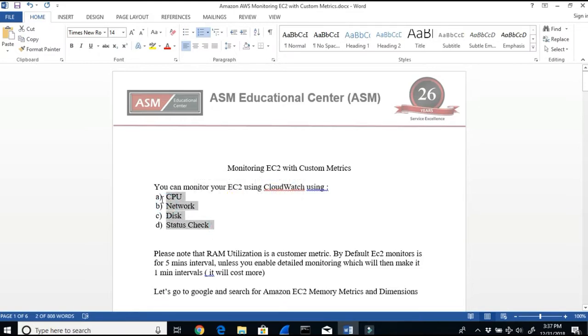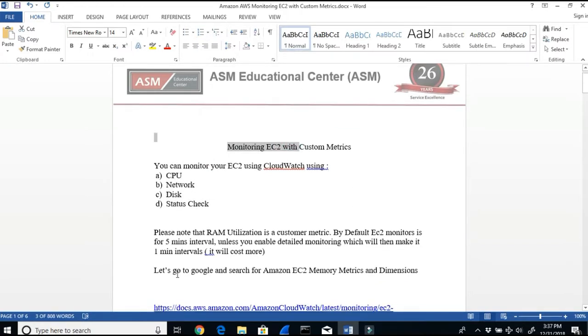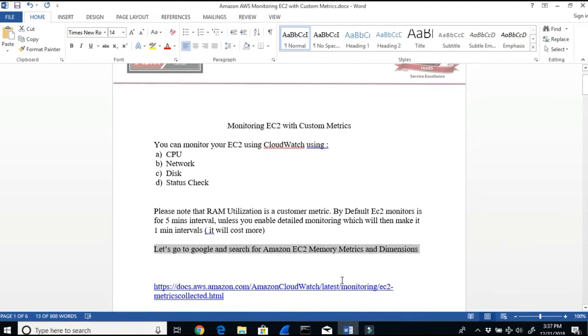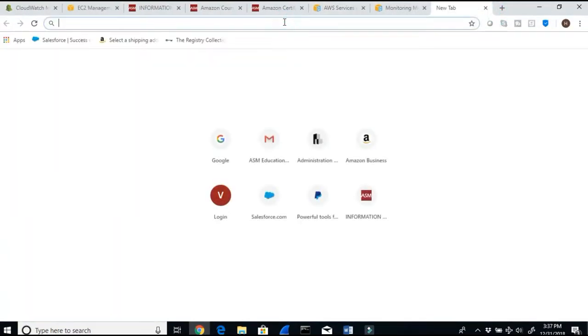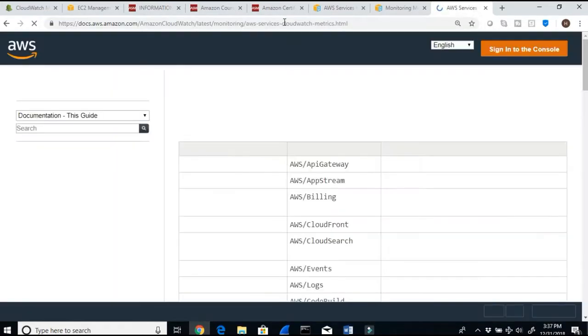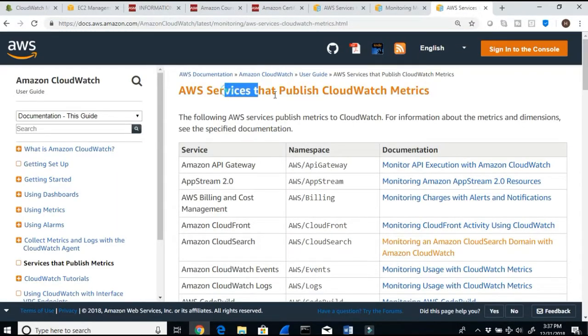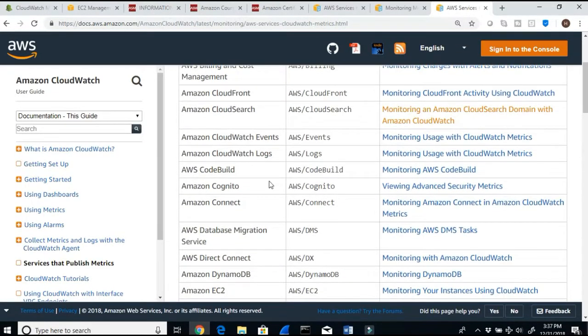In order to monitor that, you have to use what? Custom what? Metric. That's what I said. So if you go to Google and search for Amazon EC2 metric, it comes to this one. I'm going to copy this, Control C. I go to Google, open a new tab for myself, and paste that here. That takes me to the services that CloudWatch covers, and one of them is Amazon CloudWatch Events, all that good stuff.